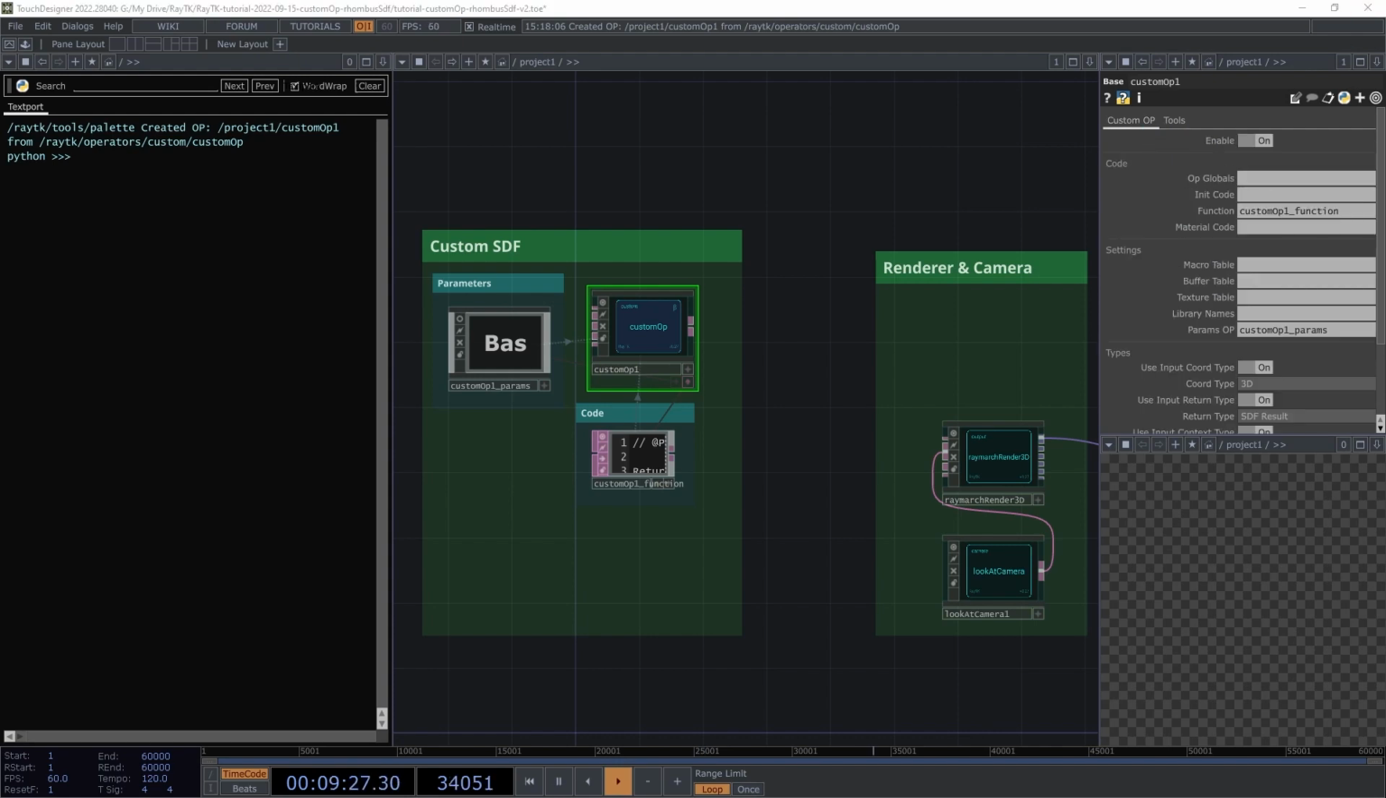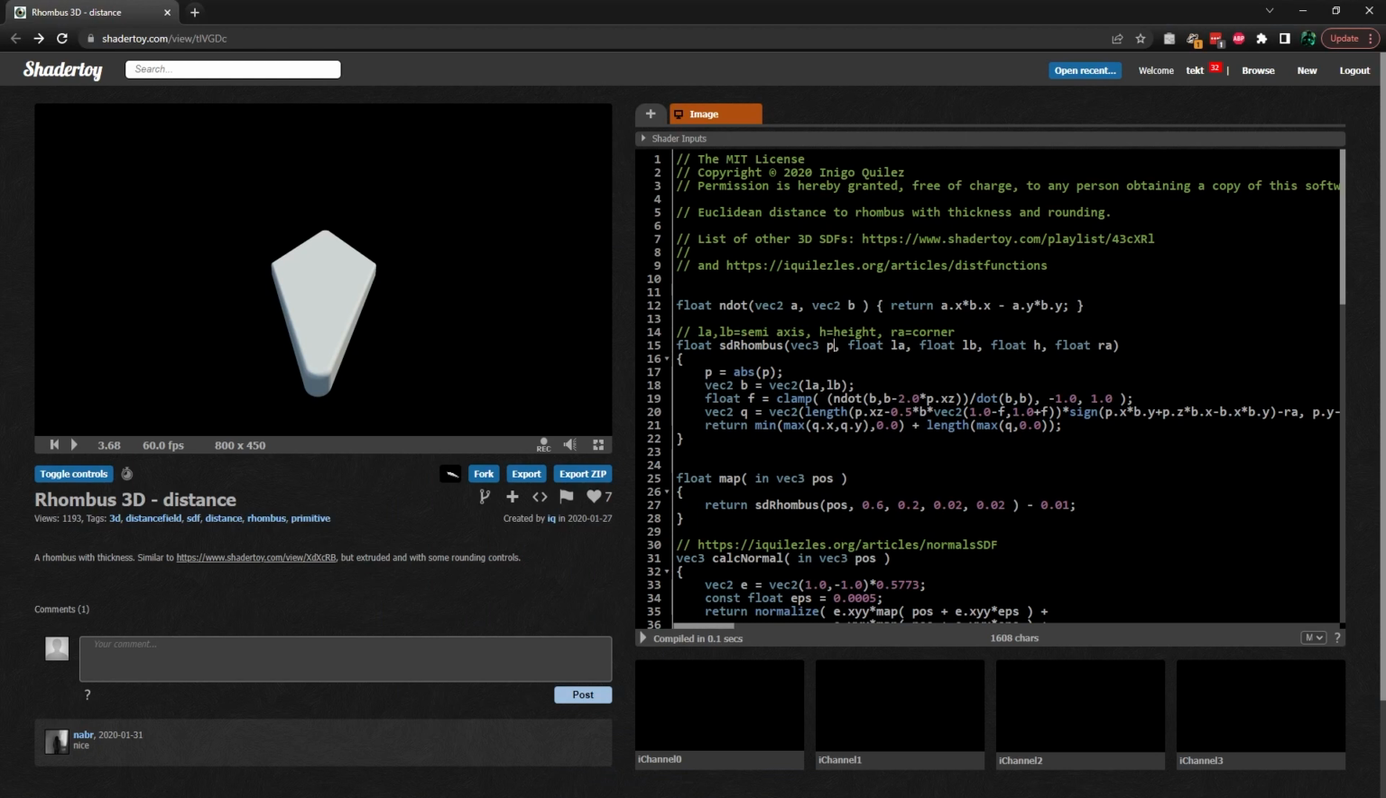The code that we'll be using will come from ShaderToy. Specifically, we'll be using the Rhombus 3D SDF from Inigo Quiles or IQ. IQ's code is the basis for much of RayTK, so if you look through his shaders, you may recognize some things. At some point in the future, this SDF might be included in the toolkit itself, but for purposes of this tutorial, we're going to create it ourselves. Check the video description for the link to the shader.